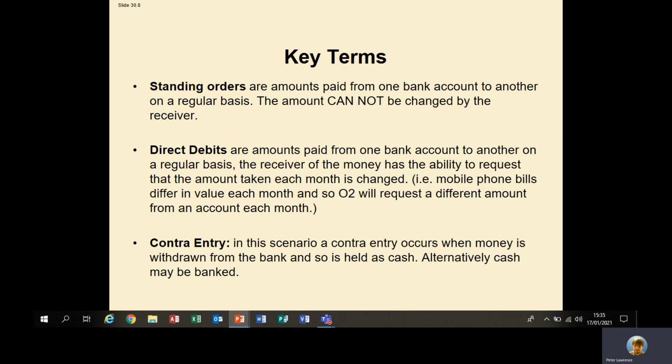Direct debits are very, very similar, as we've just said. They are regular transactions that come in or out of a bank, but the person receiving the money has the ability to request that the amount taken each month is changed. So, for example, there we've used the mobile phone one. Your mobile phone amount differs every month. So O2 might take £30 one month, they might take £35 the next month, and so on and so forth. So direct debits are very similar to standing orders in that they're regular transactions, but one will allow the receiver to change the amount every single month.